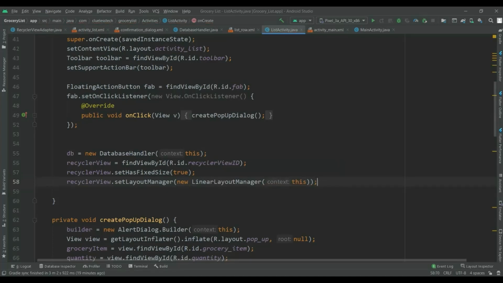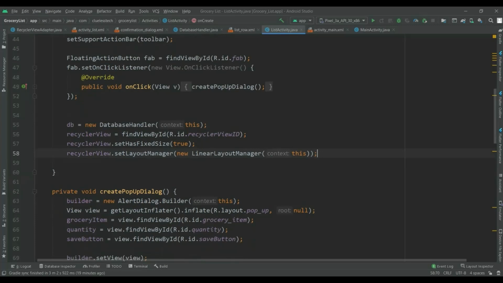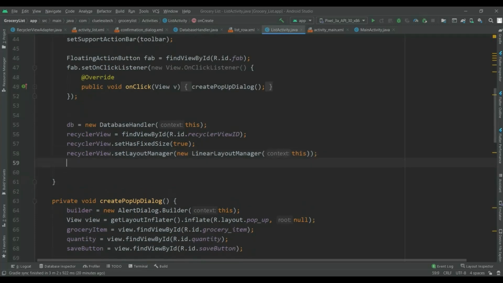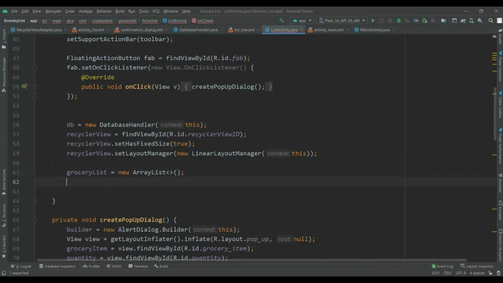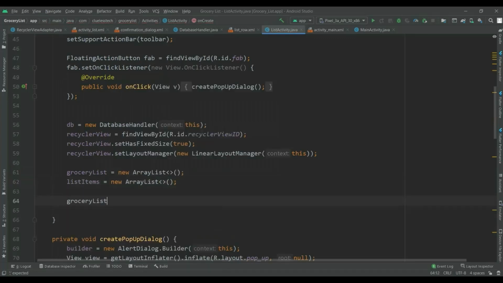Okay, it means that the layout will be this list activity screen. And now grocery list is equal to new ArrayList, and list items is equal to new ArrayList. Now grocery list is equal to db.getAllGroceries.